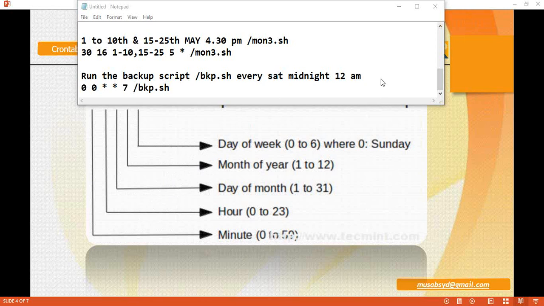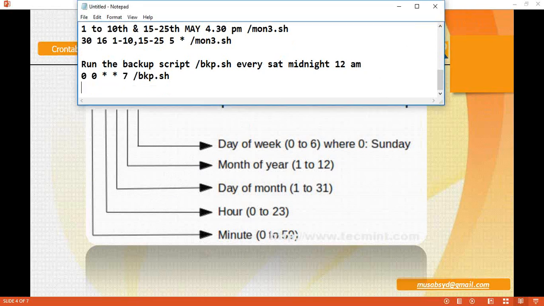Okay, there is one more question coming in from Garima, that if I want to schedule a task for every 5 minutes, how can it be done? A very good question, in fact. So let me show you.